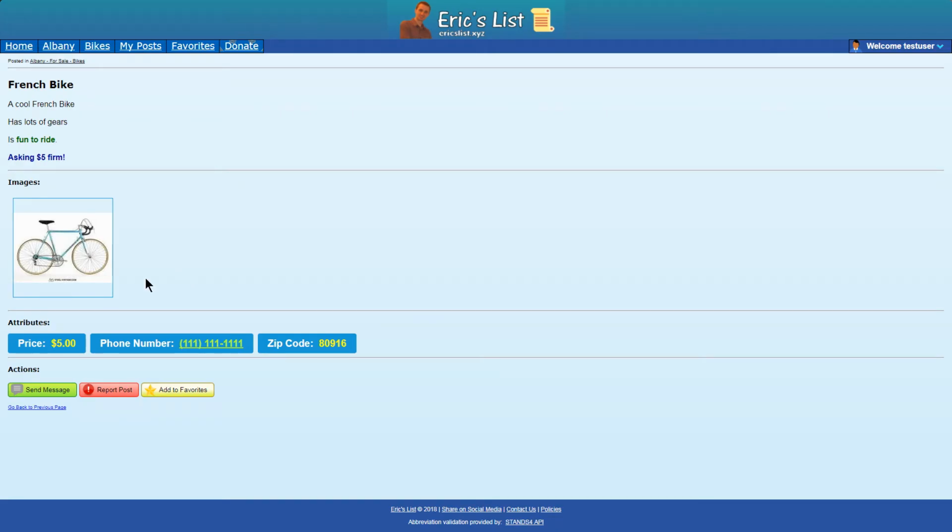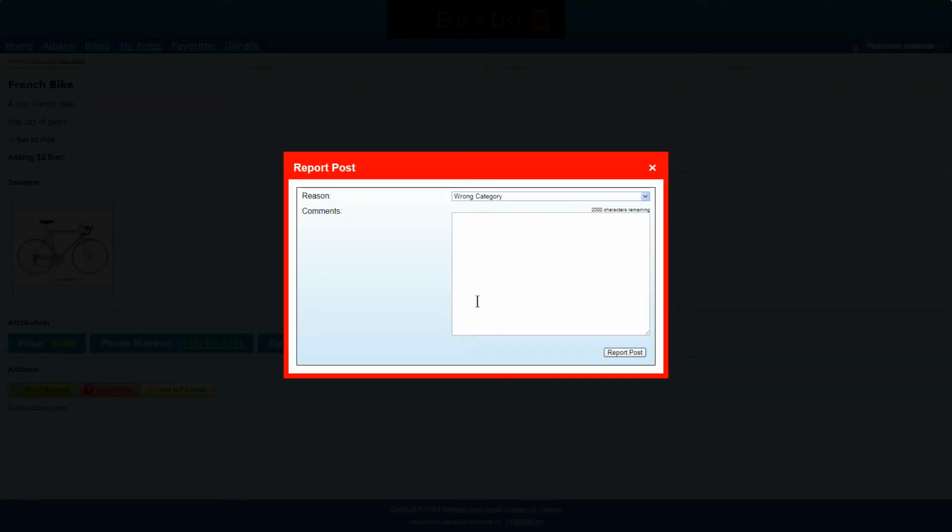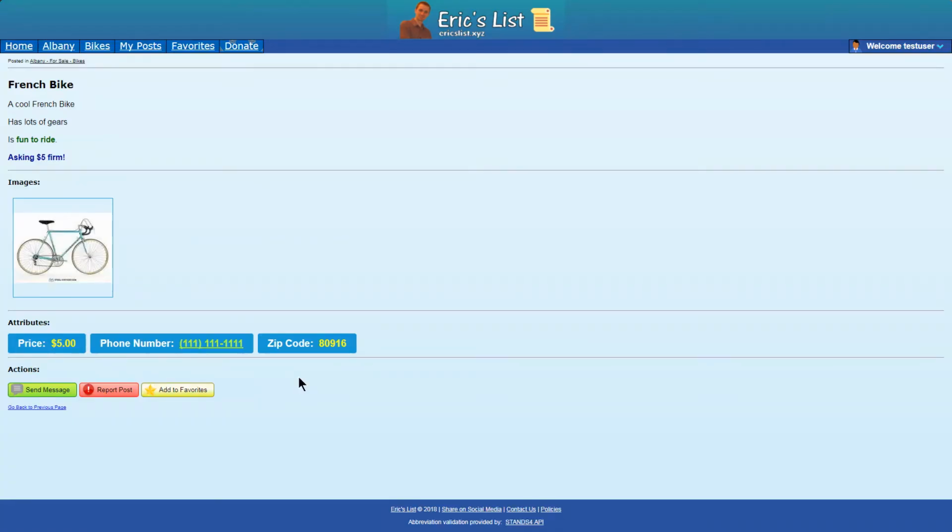And then you can also report the post in case there's something wrong with it, like if it's in the wrong category or if it has some kind of illegal content. You can let us know and a moderator will review it. And then you can also add and remove posts to your favorites list. And that's just a quick way of coming back to posts that you liked.